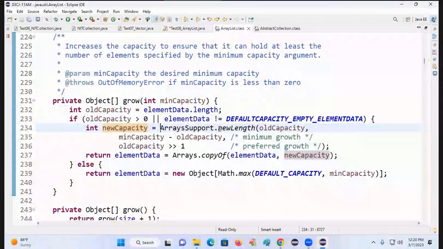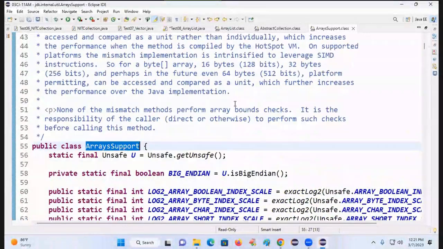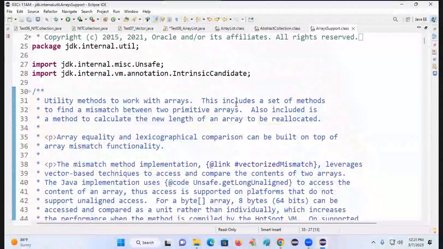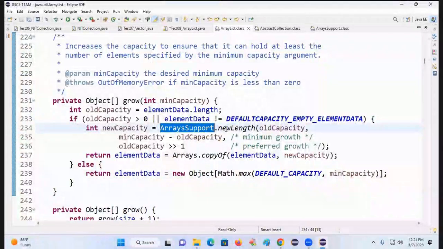ArraysSupport is a predefined class. Dot newLength, static or non-static? Non-static method. Class name dot method, static or non-static? There is a predefined class called ArraysSupport. Can I access this class? Available in which package? It's part of JDK internals. Then is it recommended for us to use? We have to use only the java package, not the JDK package. It's clearly written JDK internal usage, not your usage. Okay, right? ArraysSupport dot newLength.